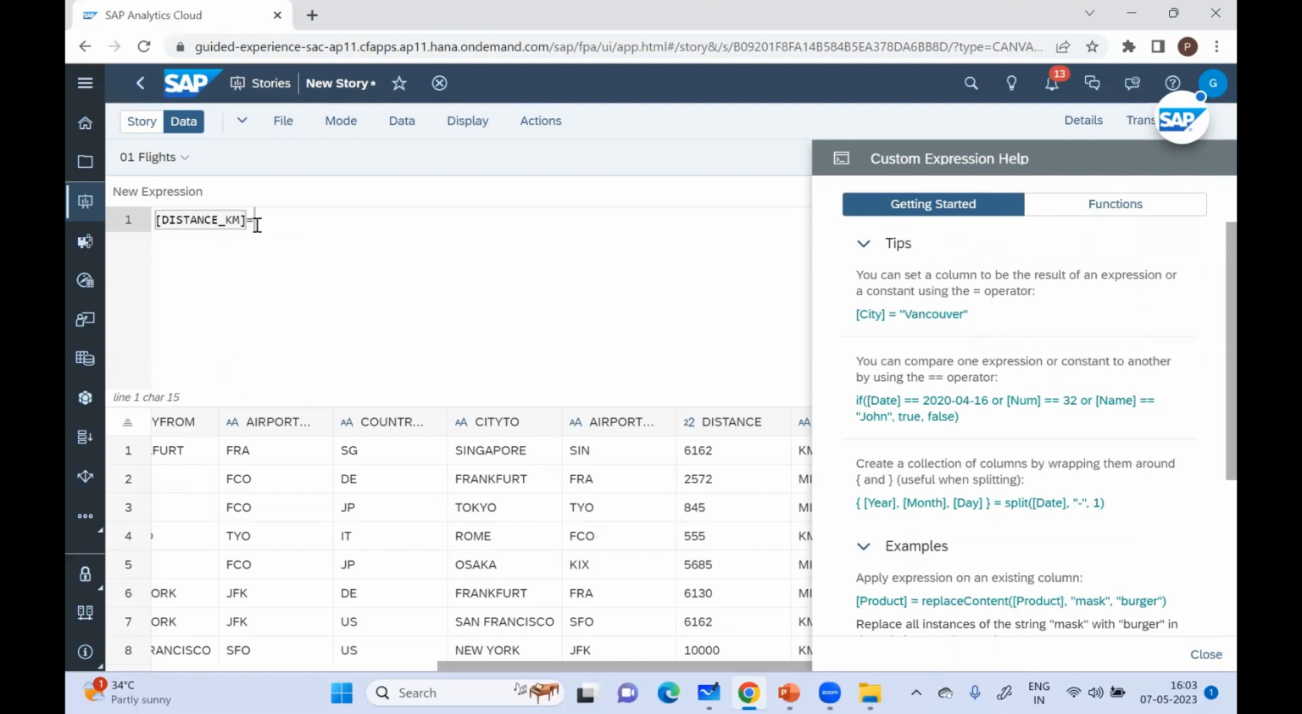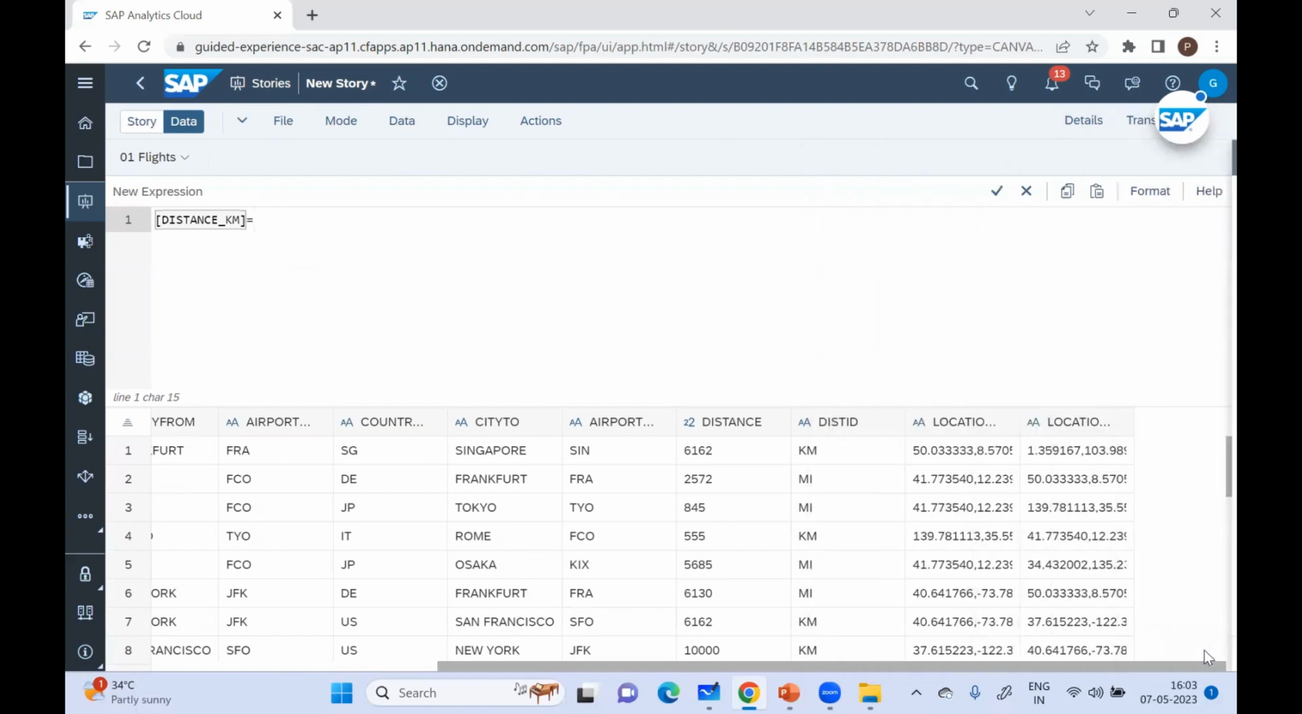So how do we manipulate this data into this column? Simple. I will take a simple if condition.